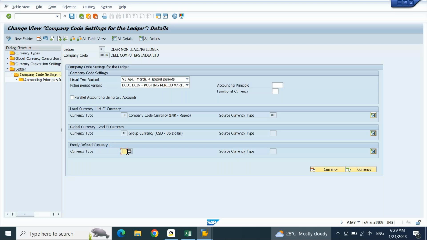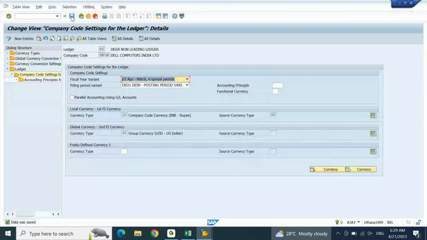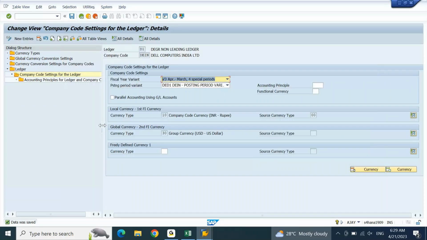Clear? We will define the additional currencies later on, because first we have to understand the basic functionality with group currency and company code currency. If you understand this logic, this is simple and straightforward. I am going to save this now. Save, enter. Okay, this is how we create a non-leading ledger and we assign the respective fiscal year, posting period and accounting principle to it. Any doubt in this non-leading ledger creation?